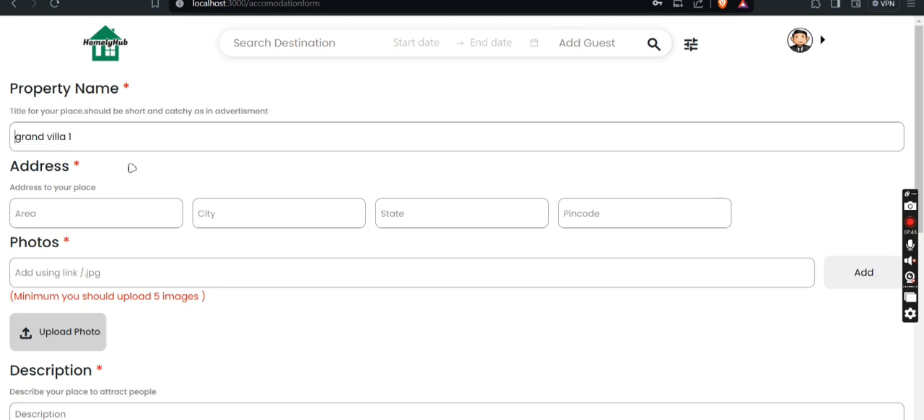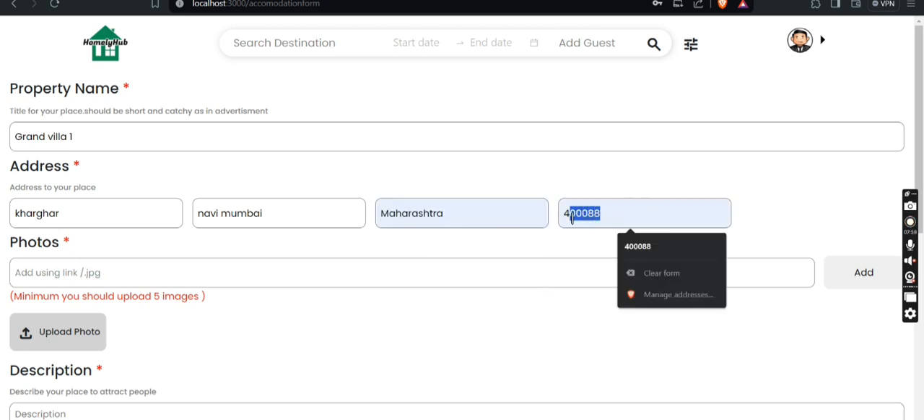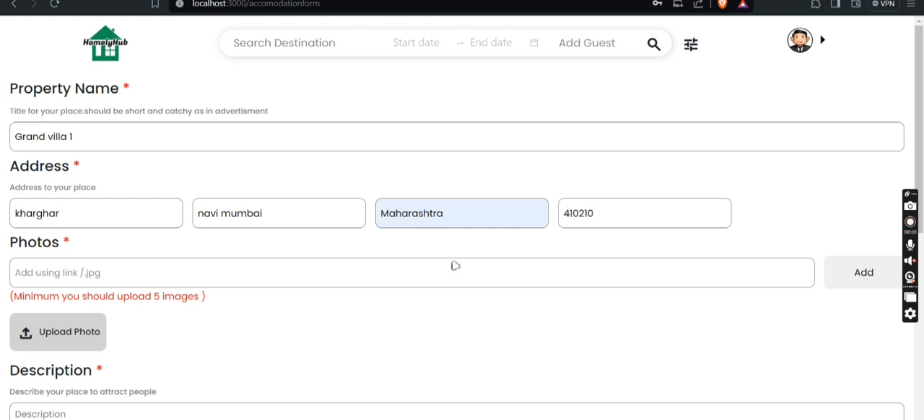Villa 1. Here let's say Grand Villa 1. We'll enter the location as Mumbai, state Maharashtra. Okay.